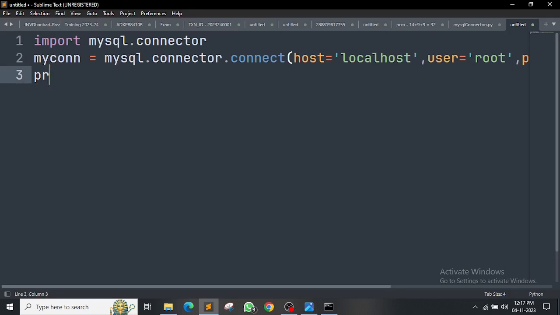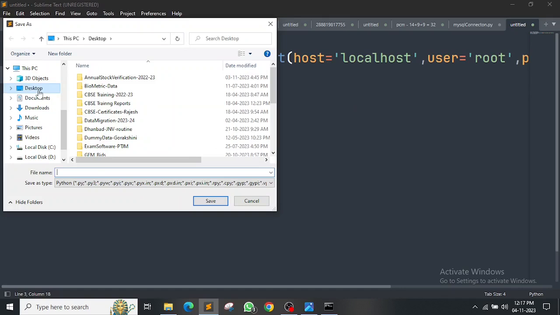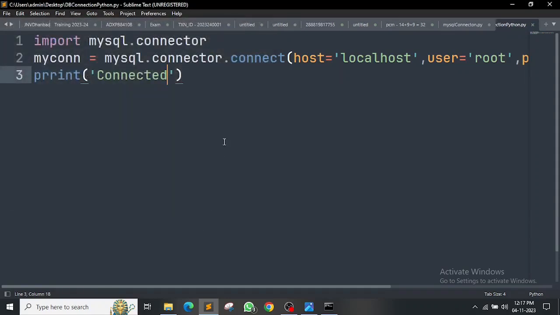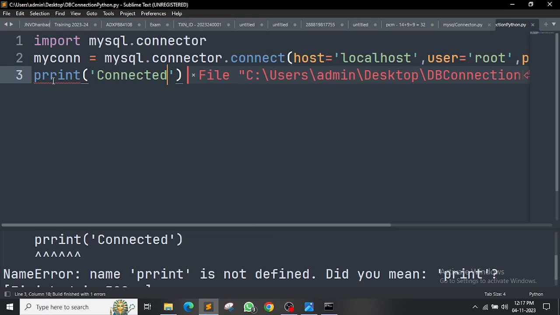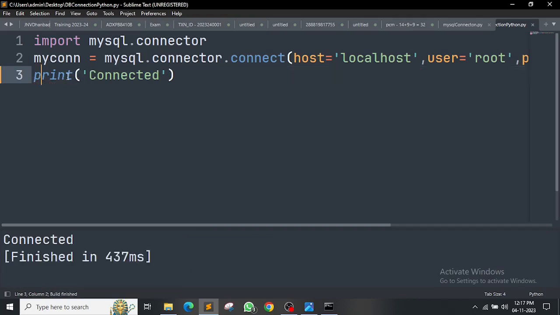So let's have a print statement. I am writing connected, and let's save it and run it. I am saving it on the desktop as connection Python, then save it. Now we'll start running it. Control B, it says there is trouble in print, a double r error. So let's save again. Control B, connected. So my database connection is established.